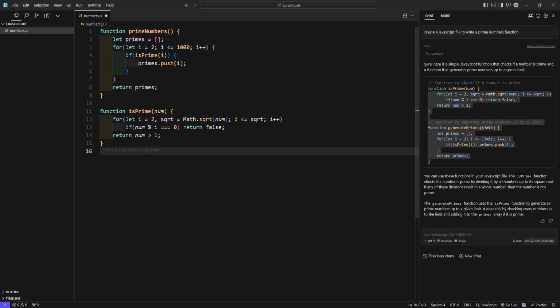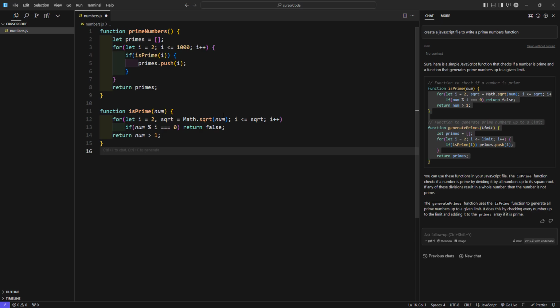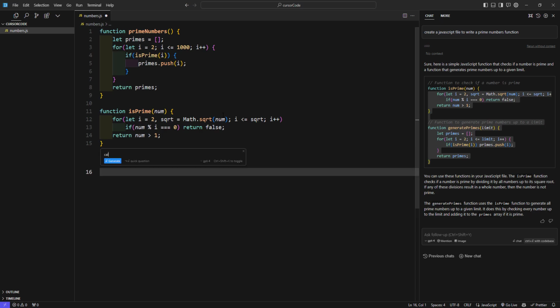Now here I can press Ctrl+K again and ask it to call the function. Here, if you see, now it is calling the function. Like this you can go on asking everything.